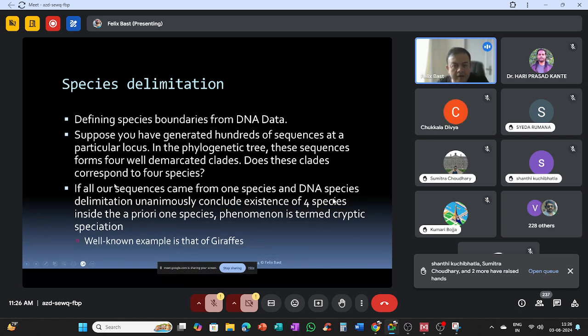So let's say that you generated hundreds of sequences at a particular locus. In the tree, these sequences form 4 well demarcated clades. Do these clades correspond to 4 species or not? That is a very interesting question, right? Yeah, so let us say giraffe, right?